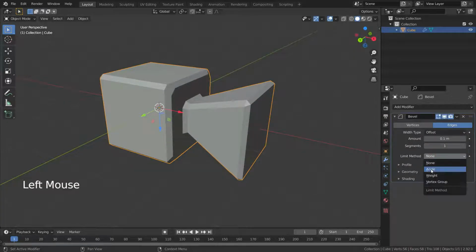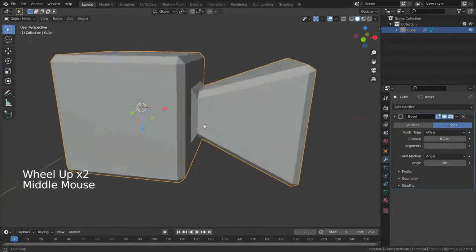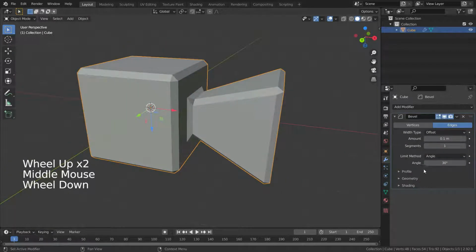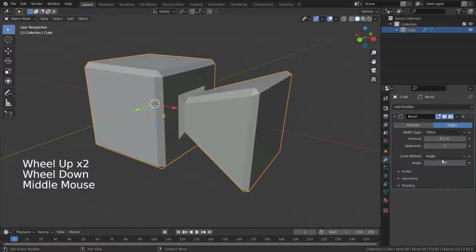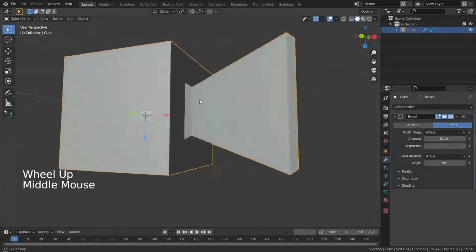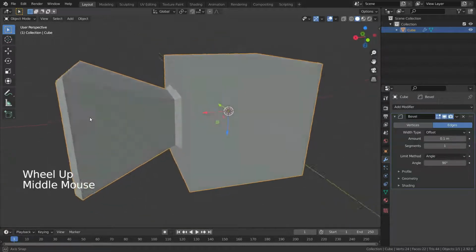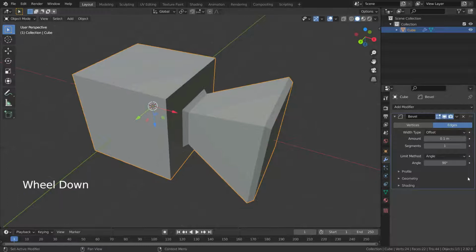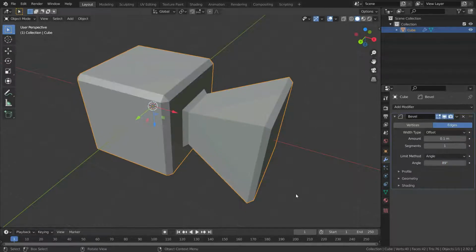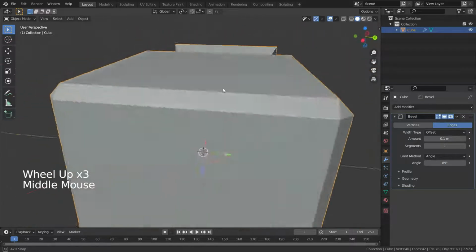The second one is the angle. That's going to only bevel angles that are larger than the angle specified here. For example, if we enter 90 degrees here, only edges here are going to be beveled. But if we enter 89 degrees, also our cube object is going to be beveled.